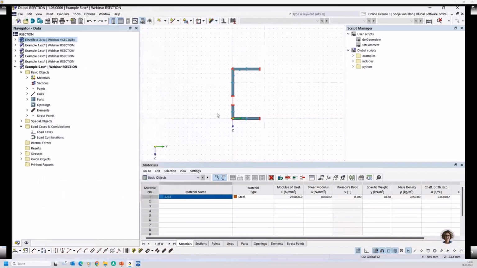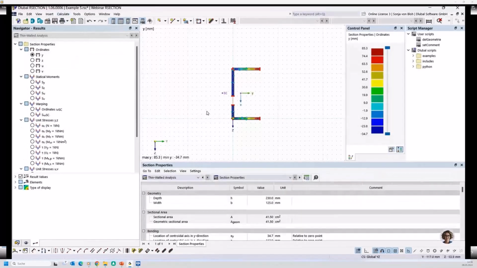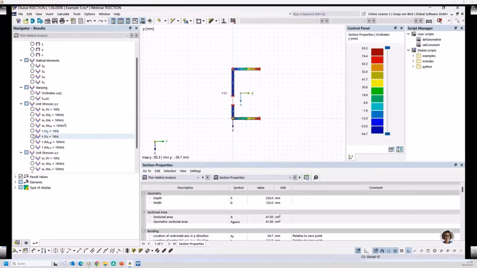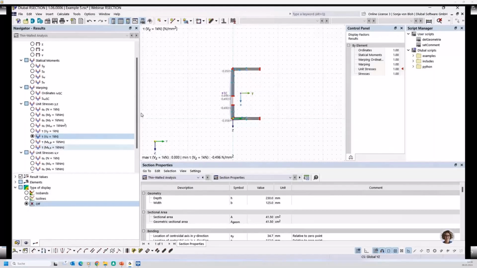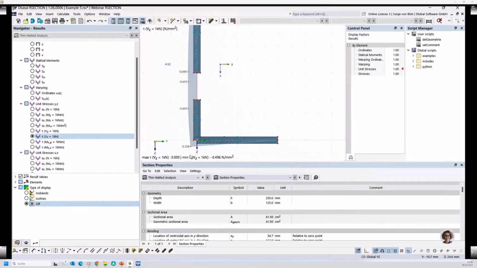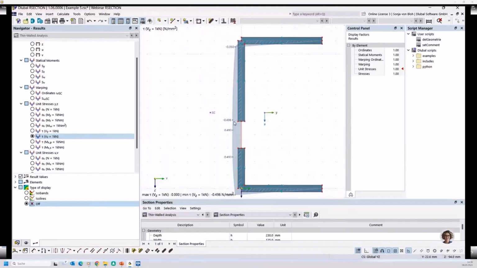When calculating the stresses or the shear stresses, each zero element is fully considered with its effective thickness. Thus, the stresses on zero elements are displayed. I will show you this for the shear stress here. I choose here the type of display off, and you can see now here where the hole is located also shear stresses are calculated.